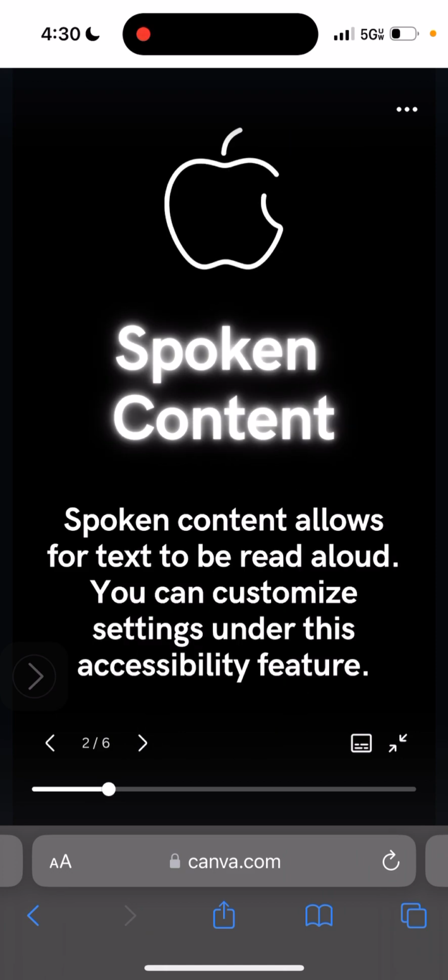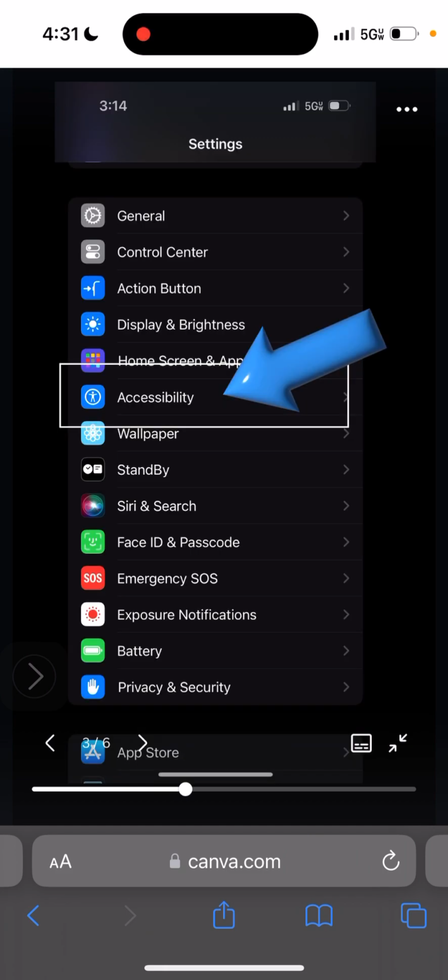Today I am going to be talking to you about an Apple accessibility feature that I thought was super interesting. We're going to look closer into the spoken content feature, and this allows for text to be read aloud. And I really like this because you can customize different features under the settings. You can have it highlight words, you can have it underline sentences as it's reading aloud, and you can also customize the voice.